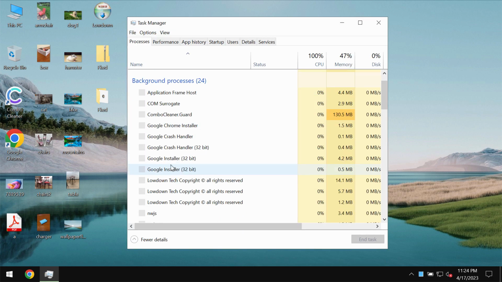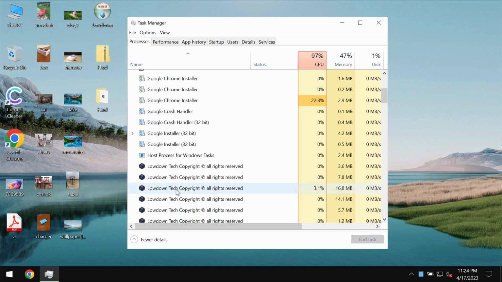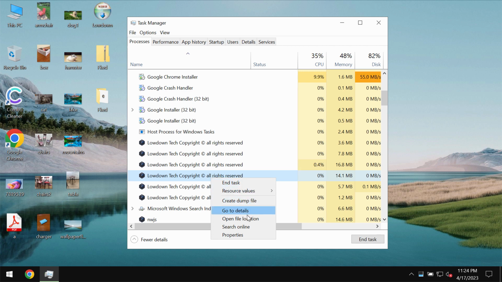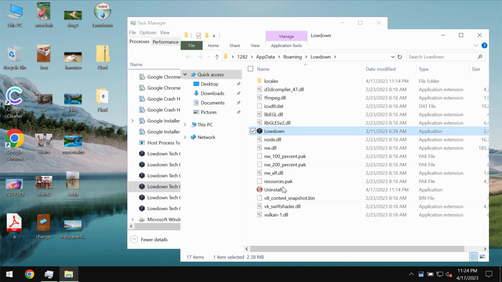You will find several processes that are called Lowdown tag copyright all rights reserved. However, this process may be named in a different way. If you right-click on it and select the option to open file location, this will lead you to the special executable called Lowdown. This adware, if it gets installed, starts to display a tremendous portion of intrusive advertisements not related to the sites that you visit.